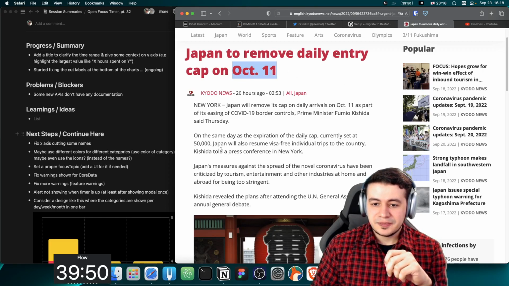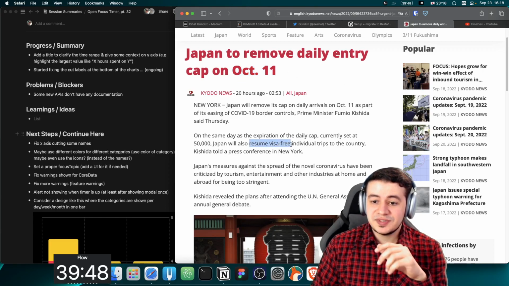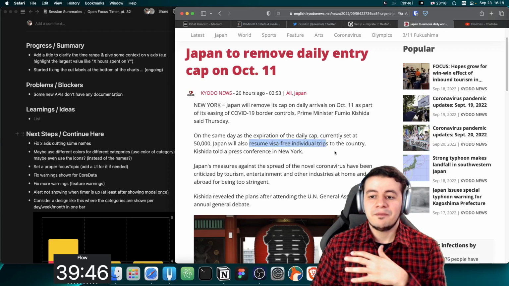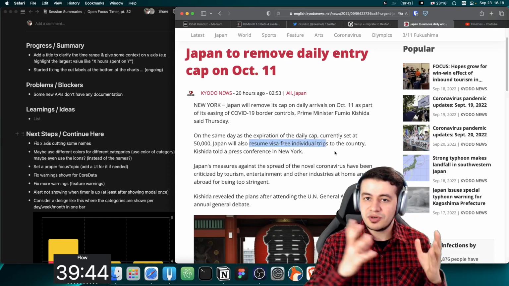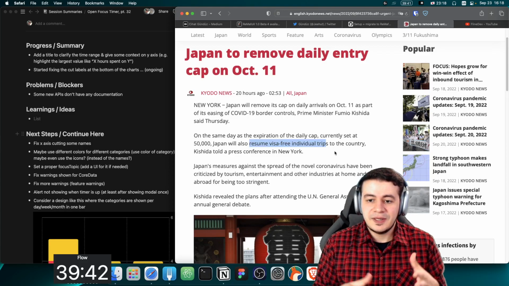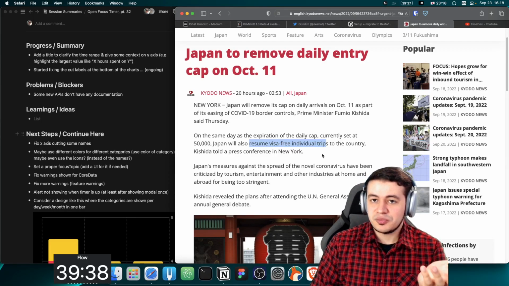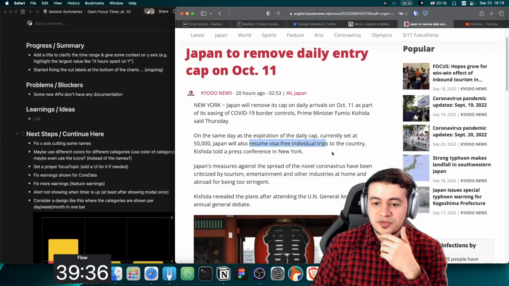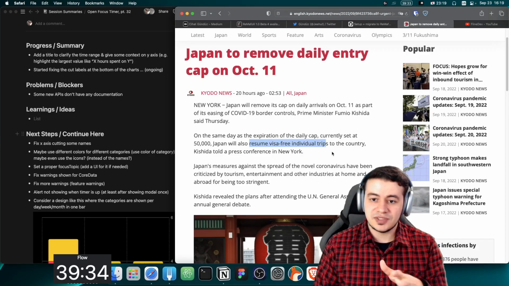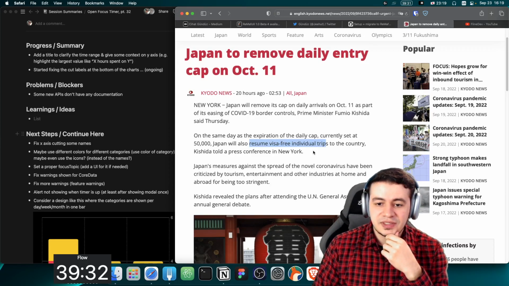And also they will resume the visa-free individual trips to the country, not for all countries, but all countries that had it before the pandemic will be able to do that again. And Germany, the country where I live in, was part of that. So we could travel to Japan without any visa, and now we should be able to do it again.